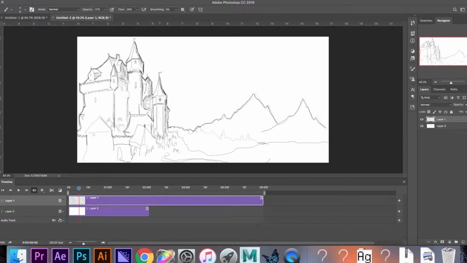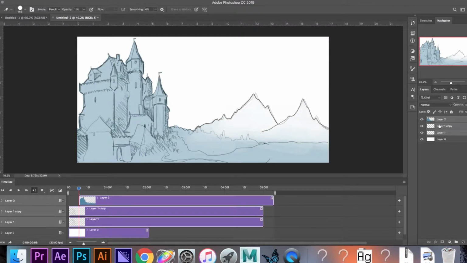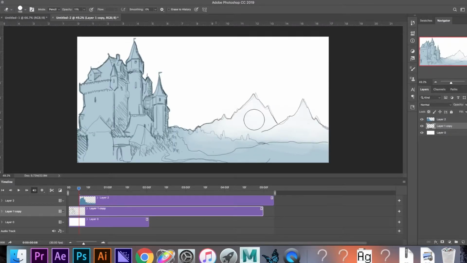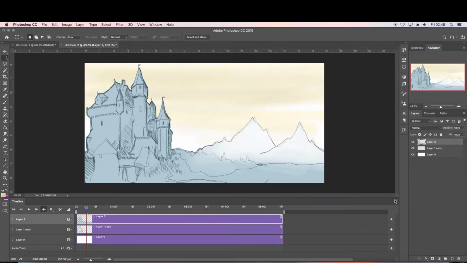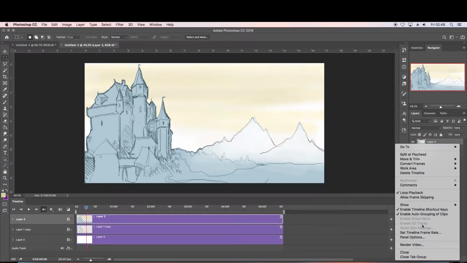Here's one I made earlier. Quick bit of shading, bit of colour, just a quick background sketch. Done. We're going to set up our timeline for drawn animation.